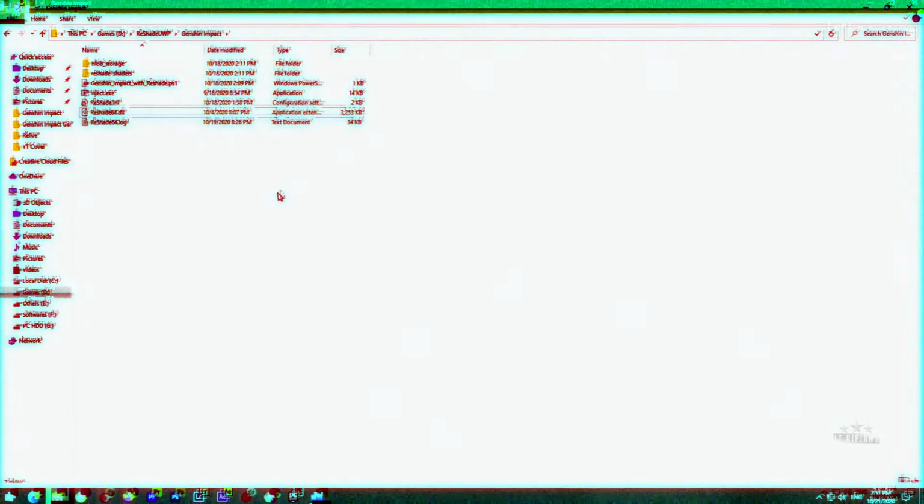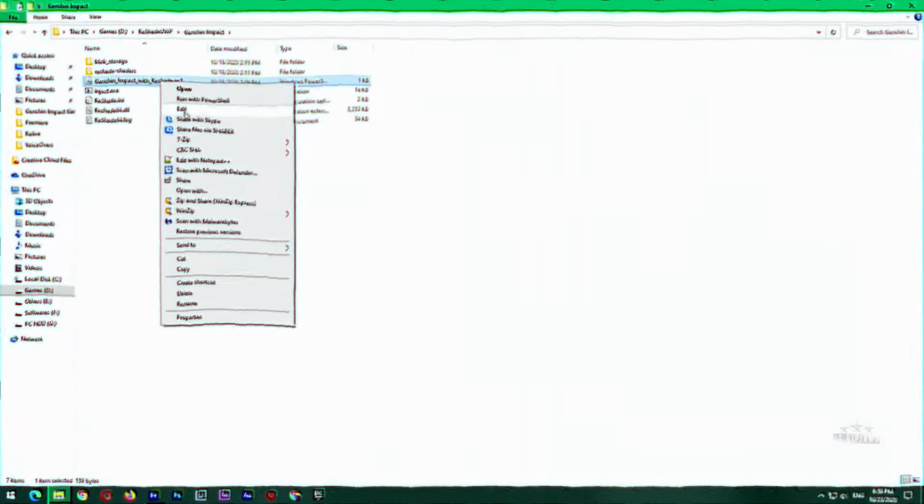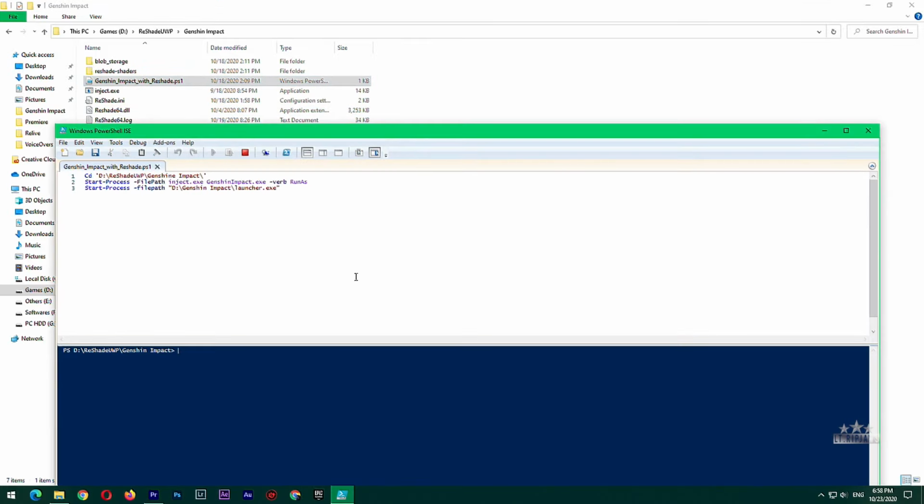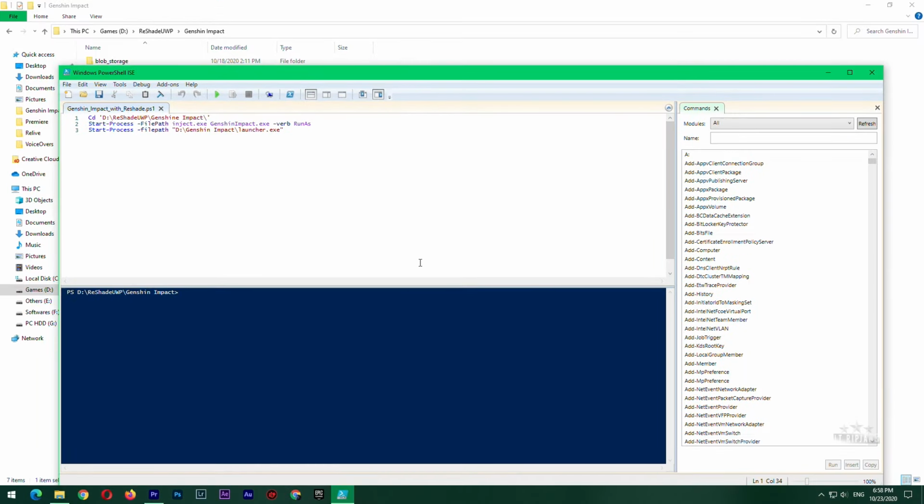Now copy the preset from my preset pack. Edit the script to write your launcher and injector paths. As you can see, this is my path to this injector. Yours will vary depending on where you saved this folder.